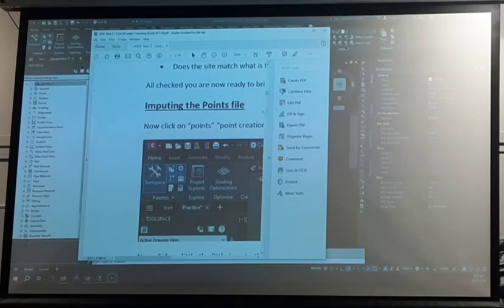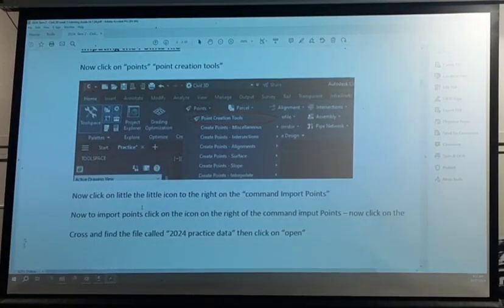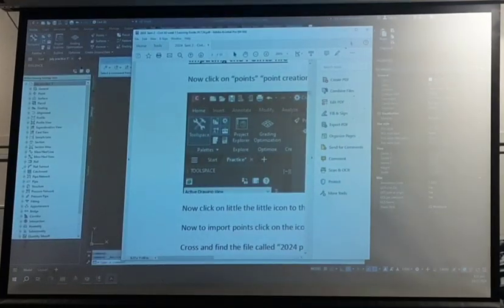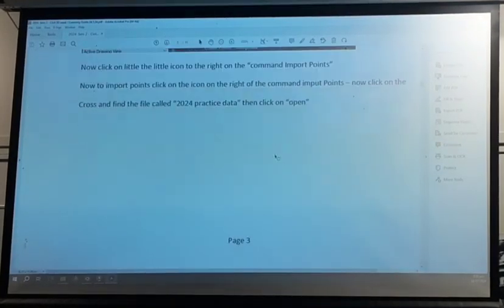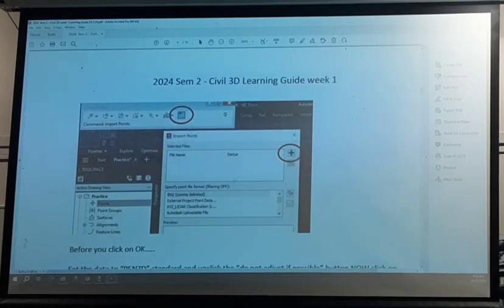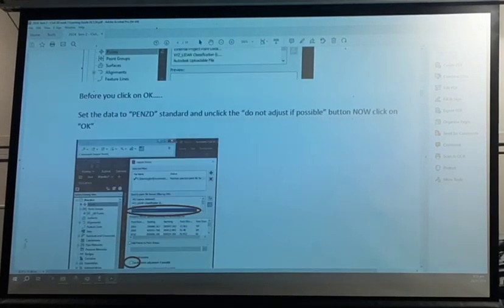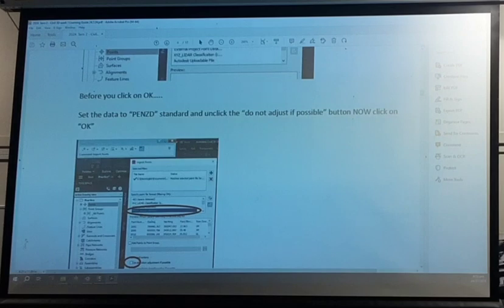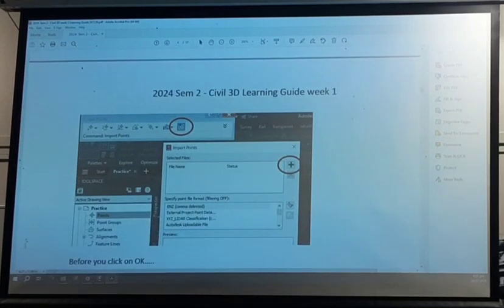Back onto the PDF. Now click on the little icon on the top right, command import points. Okay. Now, usually what precedes a bit of text is something that explains it. So there we are. That's what we click on. Then we click on the plus. And also, we need to change this to PENZD. Okay. Assuming the data's right, I'll just double check.